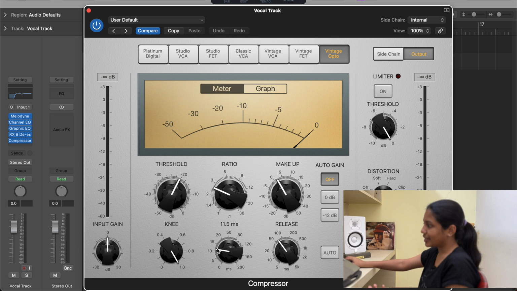So probably my attack is going to be kept in a very medium area, like 15 millisecond, whereas my release will be slightly higher. Threshold and ratio will be managed in a way where the total compression is mainly around -3 dB or -4 dB.